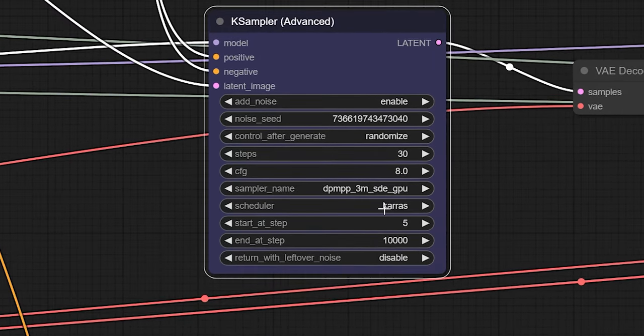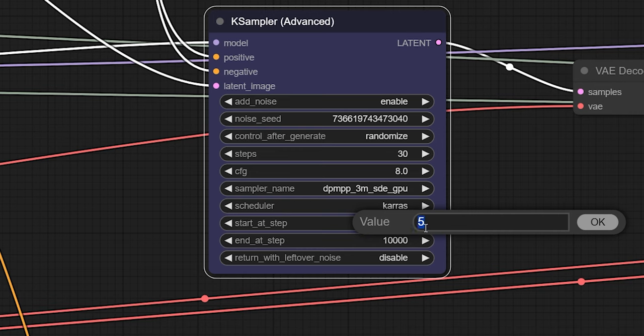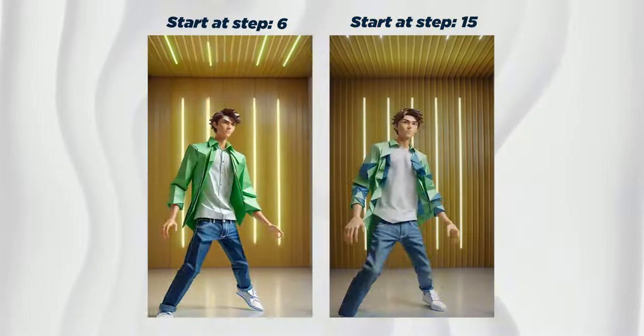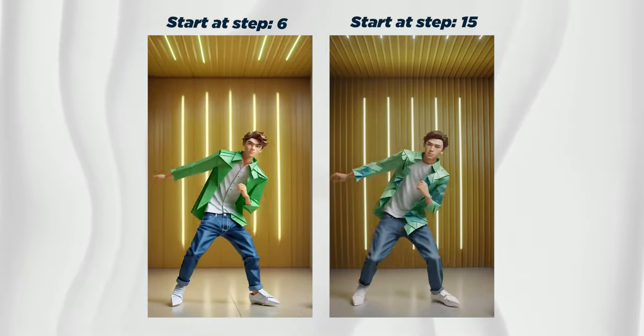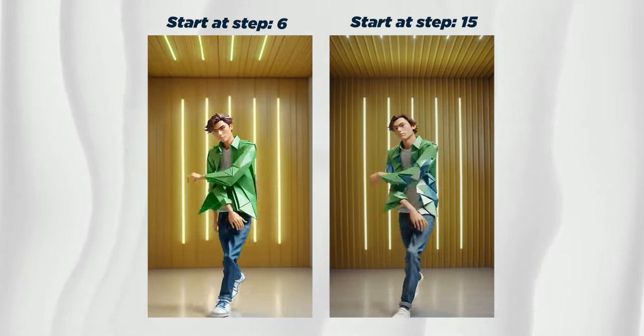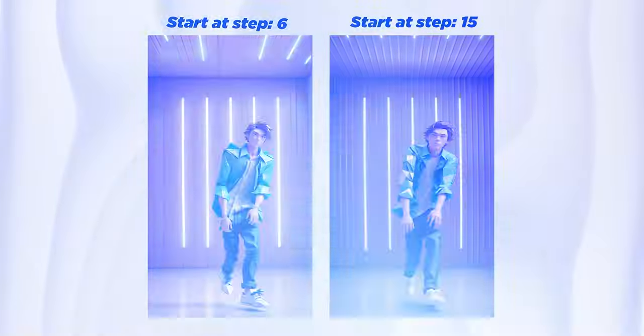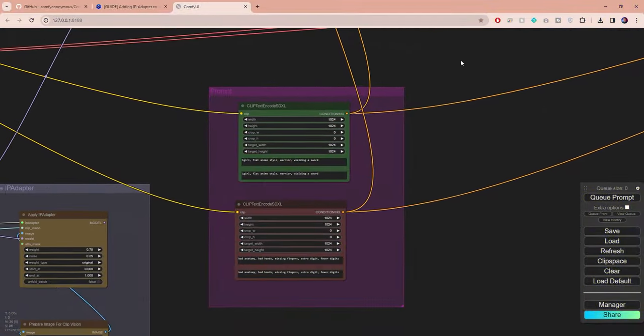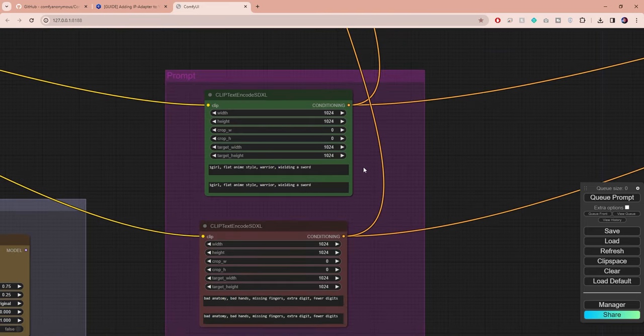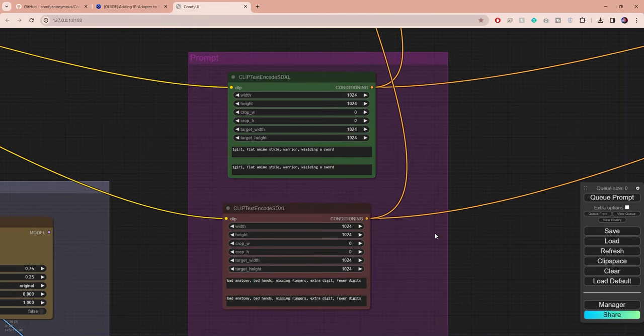I found that the start at step setting has a significant impact on the transformation level. I usually set it somewhere between 2 and 15. 6 is a safe value to start with, and the higher this is, the less transformation you will have. But of course, this works in combination with all the other settings that we talked about, so keep that in mind. Down below, we have what is probably the most important input in this whole workflow, and that is prompting.